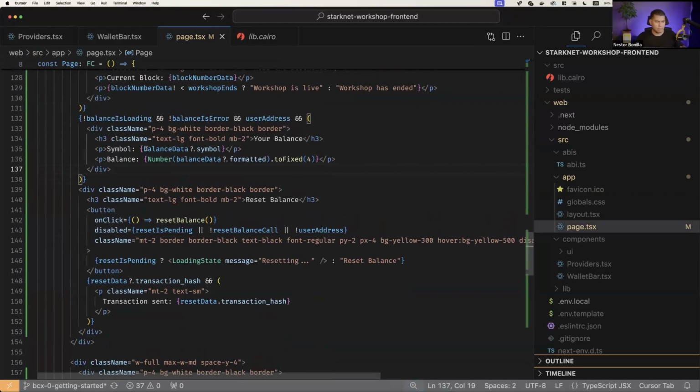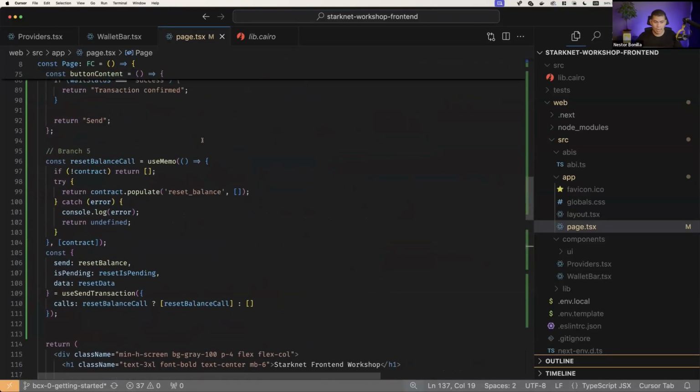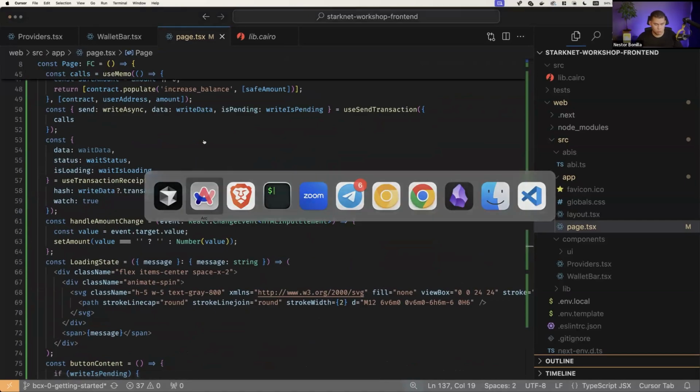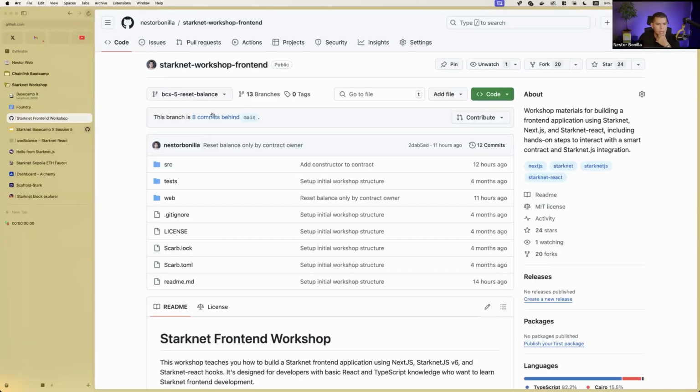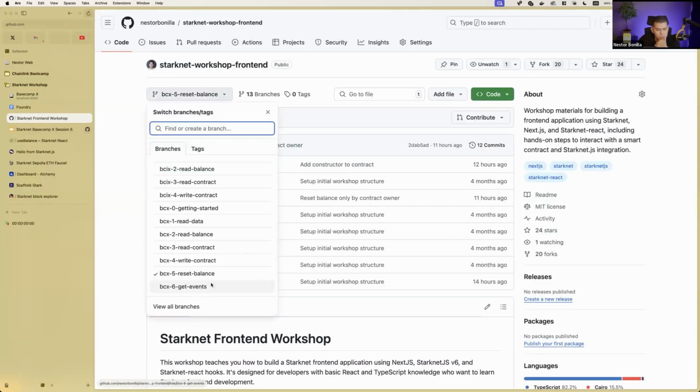Then last step. I remember last time folks were asking, hey, that's cool, we already read from the contract and we write to the contract, but what about events? What if I do want to check those on my front end? So I added a new branch for that here. Let me go to get events.